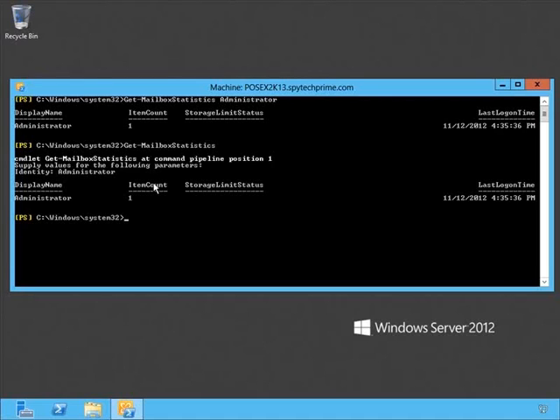Now, if we wanted to actually put in that prohibit send quota, the way we would do this is by typing get-mailbox administrator pipelined out to set-mailbox prohibit send quota. And again, you can see that the tab works not just with commandlets, but with the parameters as well. And then we'll put in 500 megabytes.